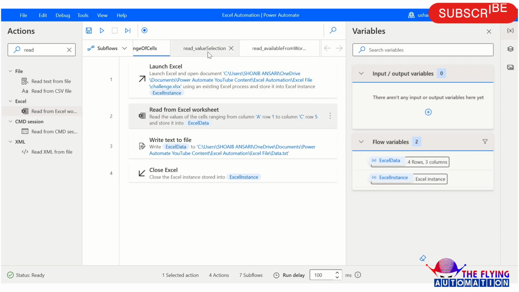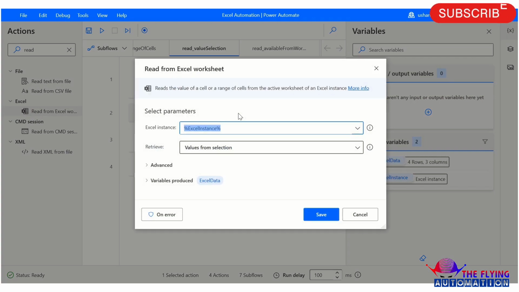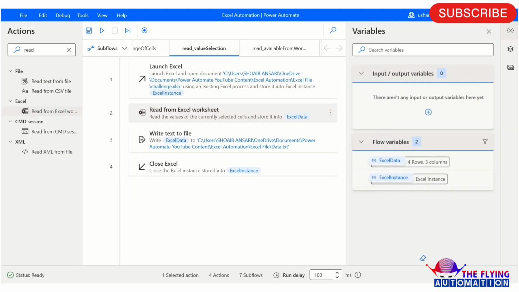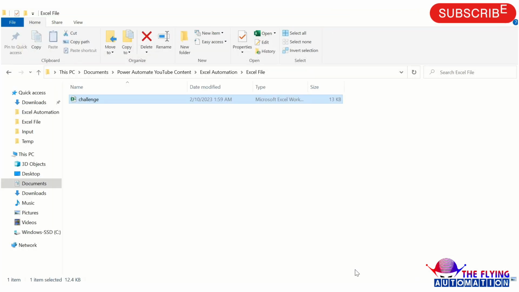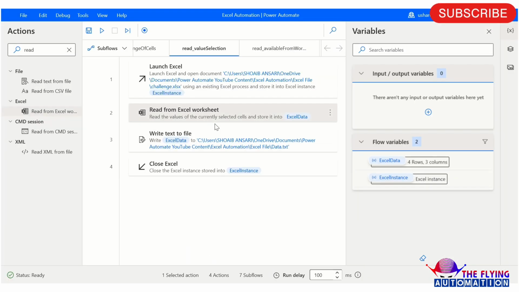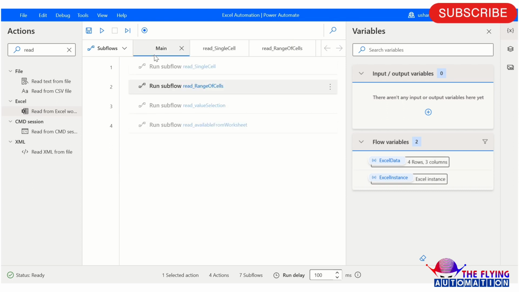Let's move to our next scenario, and our next property is Value from selection. For doing this we have to do one thing. First of all, I am opening this file and selecting which values I want to read from Excel using the read from Excel worksheet action. So I am selecting all the records available in the challenge Excel spreadsheet, and I am saving, and running this flow to see the output of this flow.